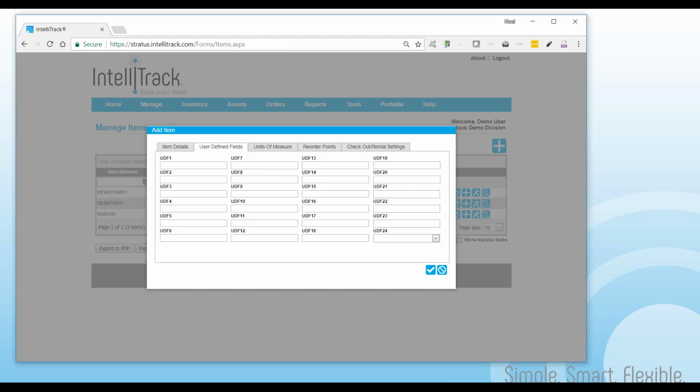So let's move over to the second tab for user-defined fields, which provides us with 24 UDFs that can be used to store additional information, data that might be required for our asset item. All of these field labels on this tab, and in fact, any field within your IntelliTrack account, can actually be renamed simply by choosing Tools, Custom Titles from your menu option.